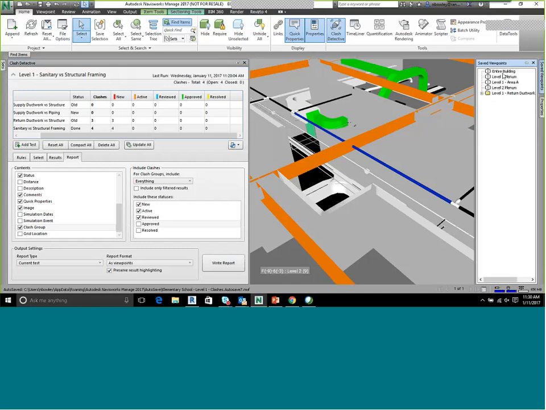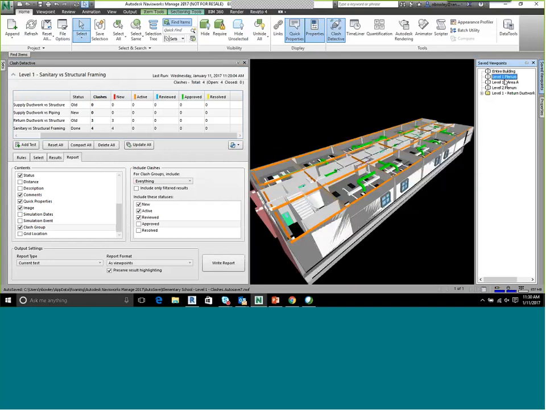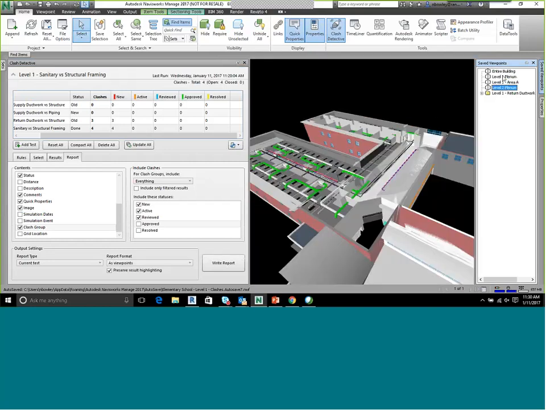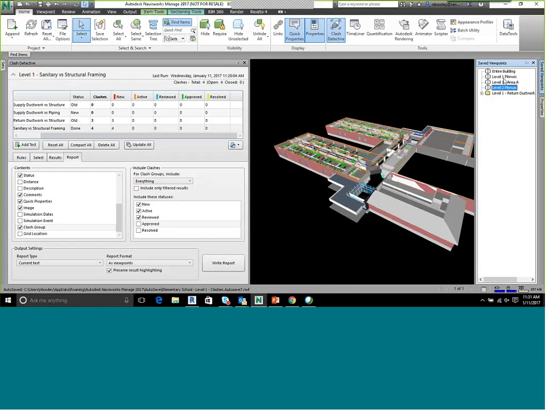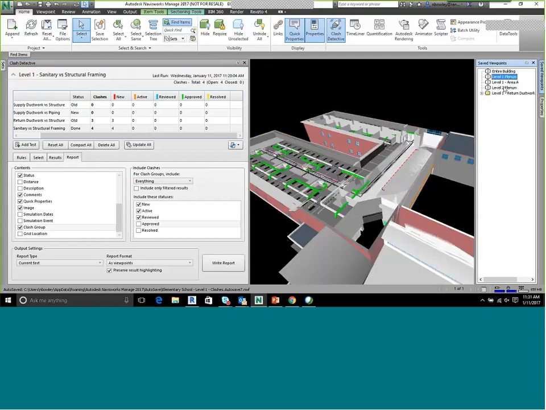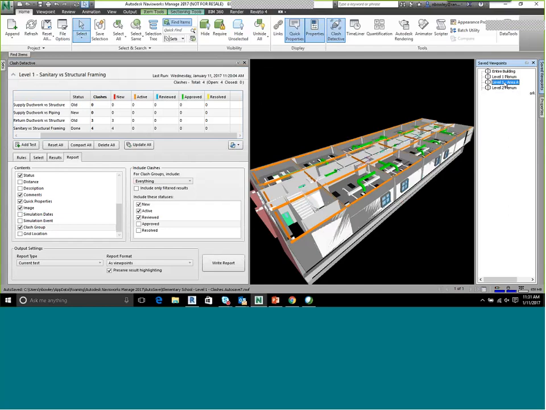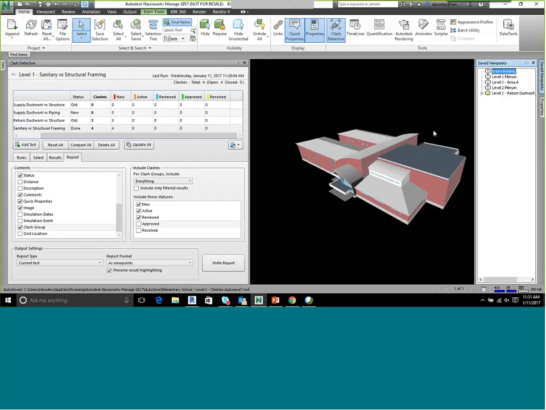Before I hit write report, look at my save viewpoints list. So all I have are a couple of my core views that I like to start with. So 2 plenum views, or a plenum view for each level, then a plenum view for an isolated area, and then an overall view of the building, but no level 1 sanitary yet. So I'm going to hit write report. And now you have level 1 sanitary versus structural.